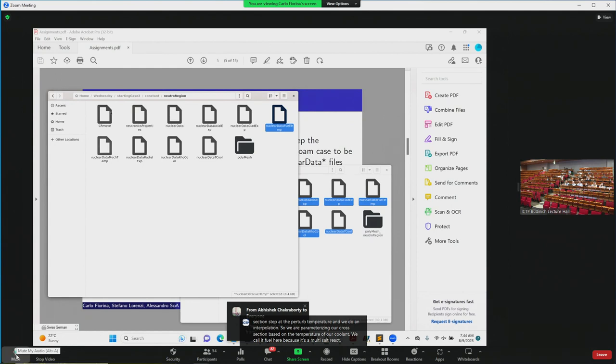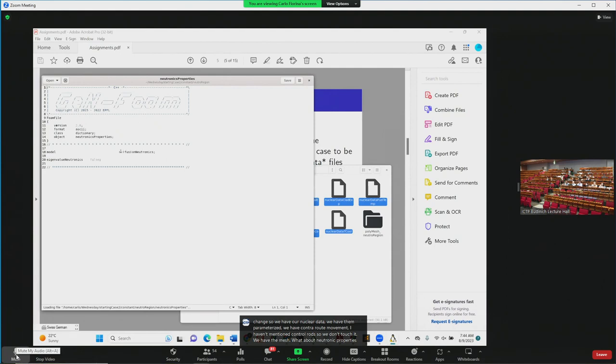So what's in there that we may need to change? So we have our nuclear data, we have them parameterized, we have control rod movement. I haven't mentioned control rods, so we don't touch it. We have the mesh. What about neutronic properties? Again, it's a bit small, but it's already diffusion. We are happy. We keep it. We want it to have a diffusion.